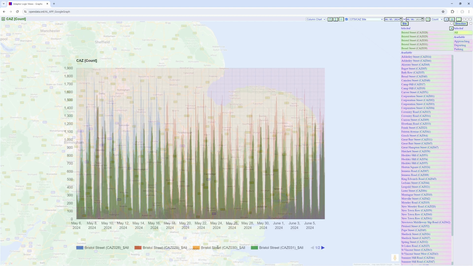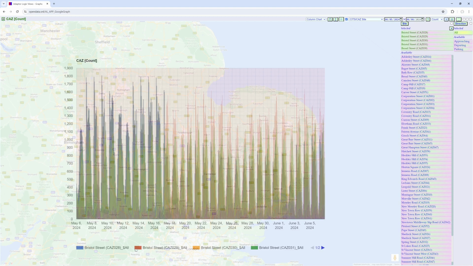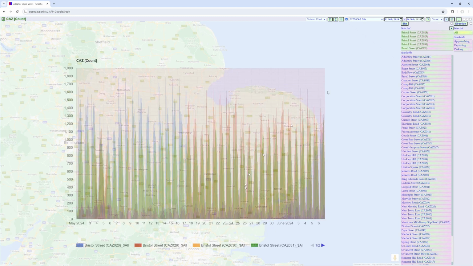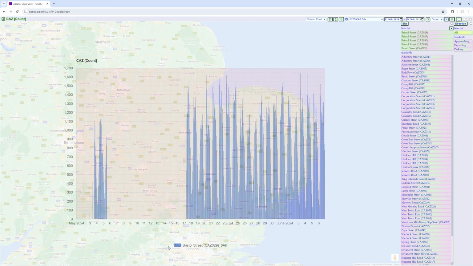Hang on a second, CAS 29, that didn't look quite right, seemed to have something missing. So let's widen the range, do that again, have a look at CAS 29, and we can see that the actual camera must have been out of order for certain periods. Very obvious when you can see the patterns in the data.